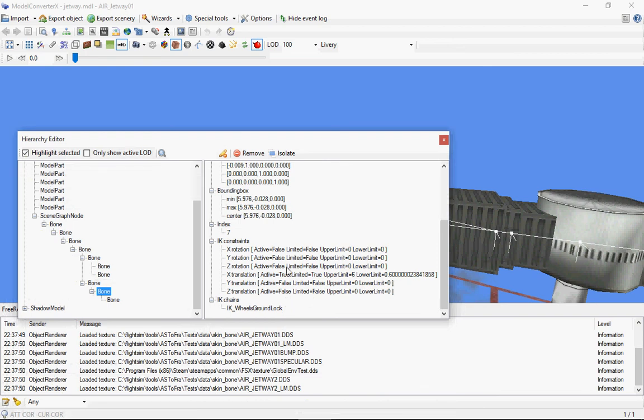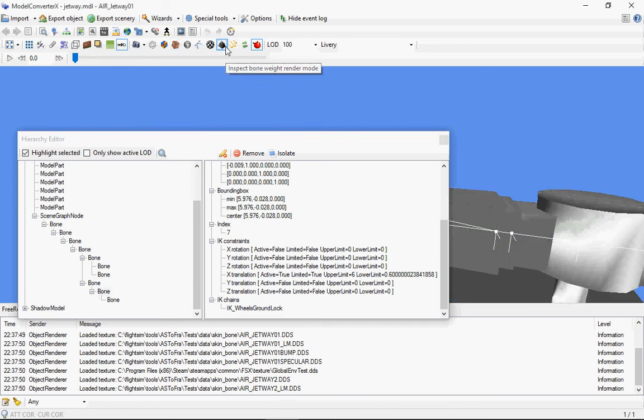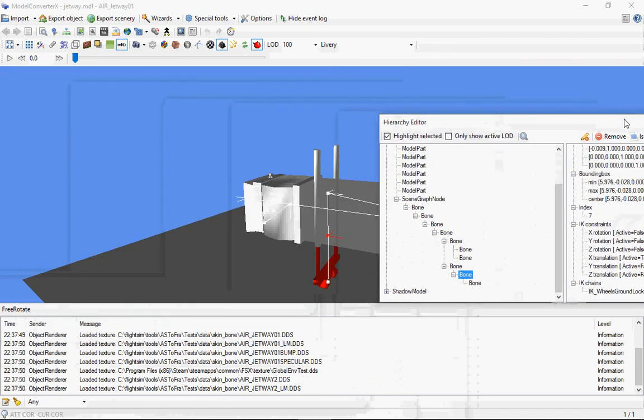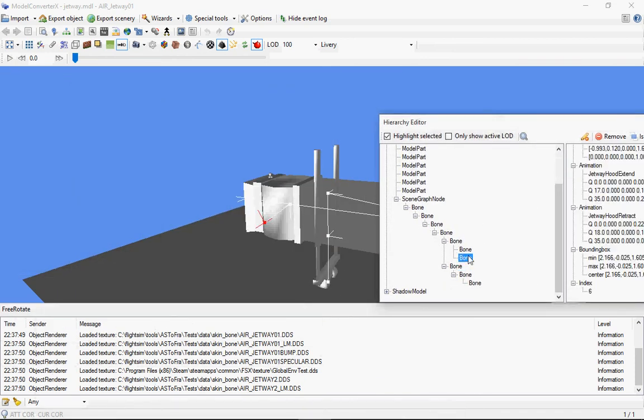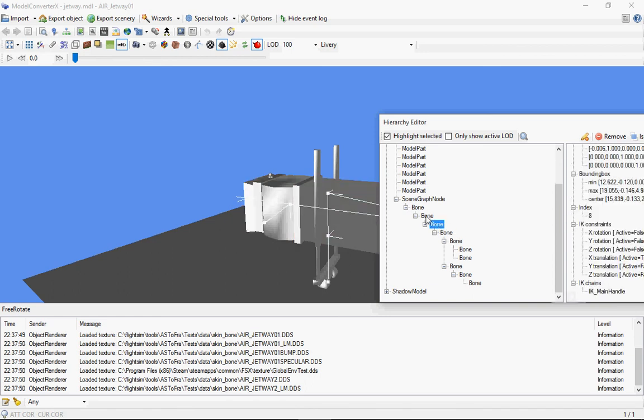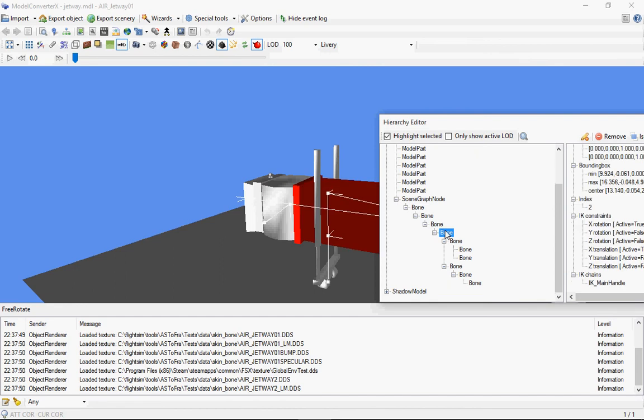So you can load your jetway model. For example, if you try to make a custom jetway in ModelConverterX, and you can inspect if all the constraints and if all the IKEY chains are defined correctly. And then when you export the model again, this information, just like the skin and bone animations, is kept. The jetway also has, as you can see here, weights assigned. So different parts of the geometry are connected to different bones, so that you get the correct animation of the geometry.